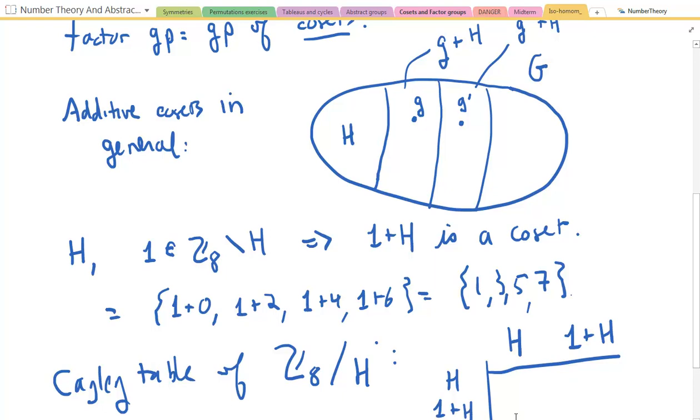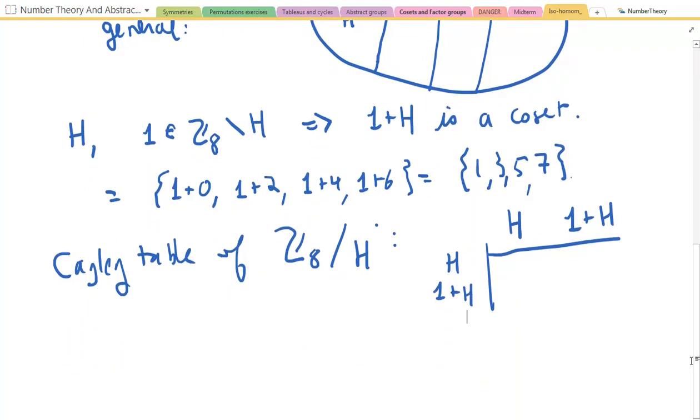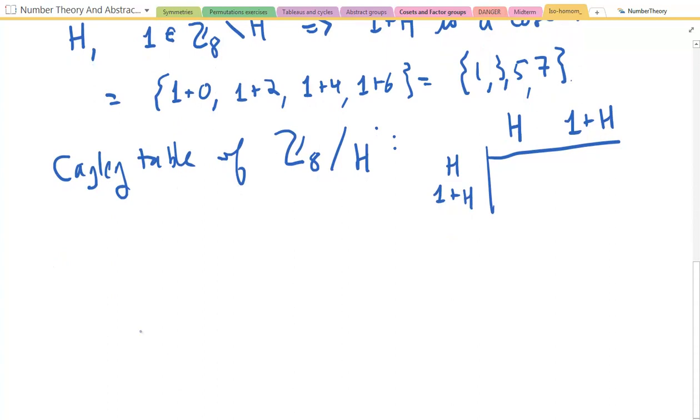Okay, now, next question, how do you add cosets? How do I get, for instance, how would I do H plus H?